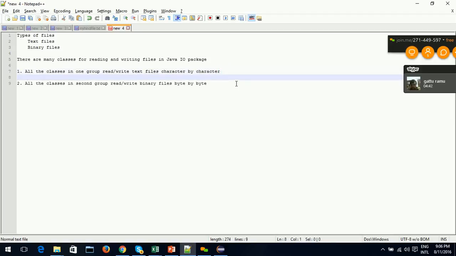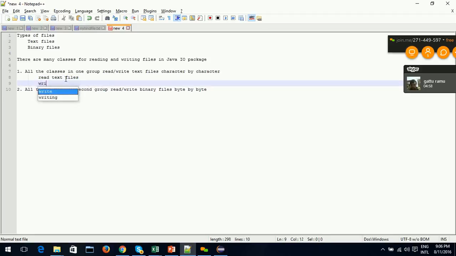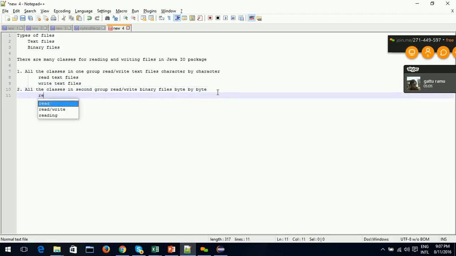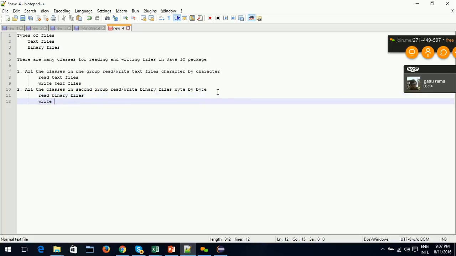Okay, now within text files, again in this group, in the first group, that is text files group, we can add a group to read text files, another group to write text files. Similarly, in the second group, we again divide it into two groups. One group to read binary files, another group to write binary files.